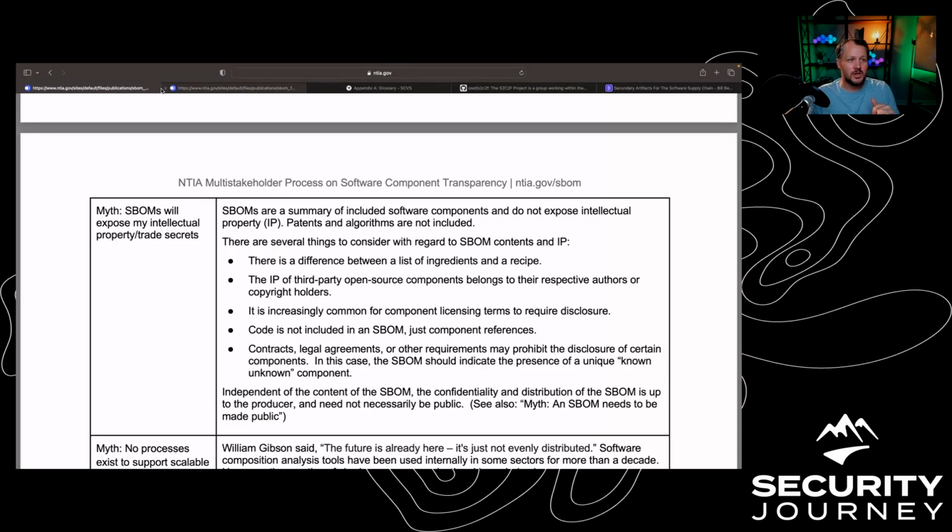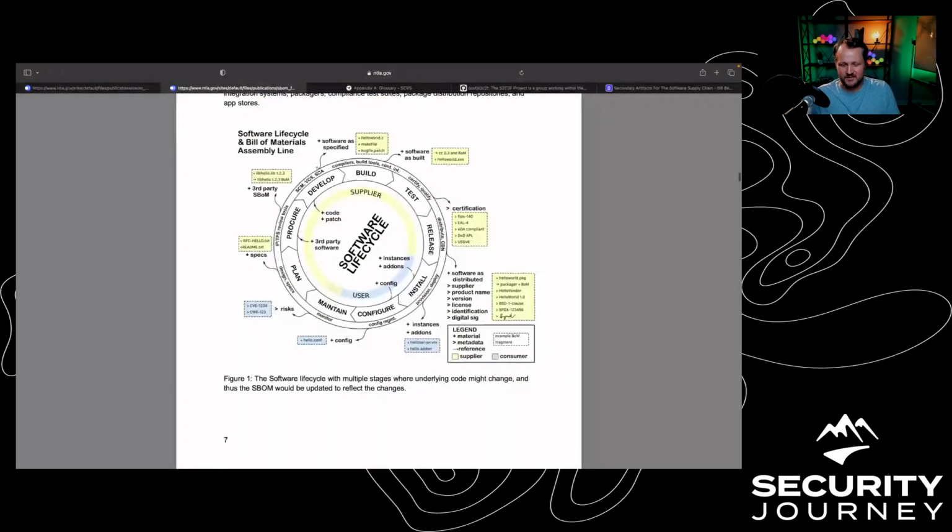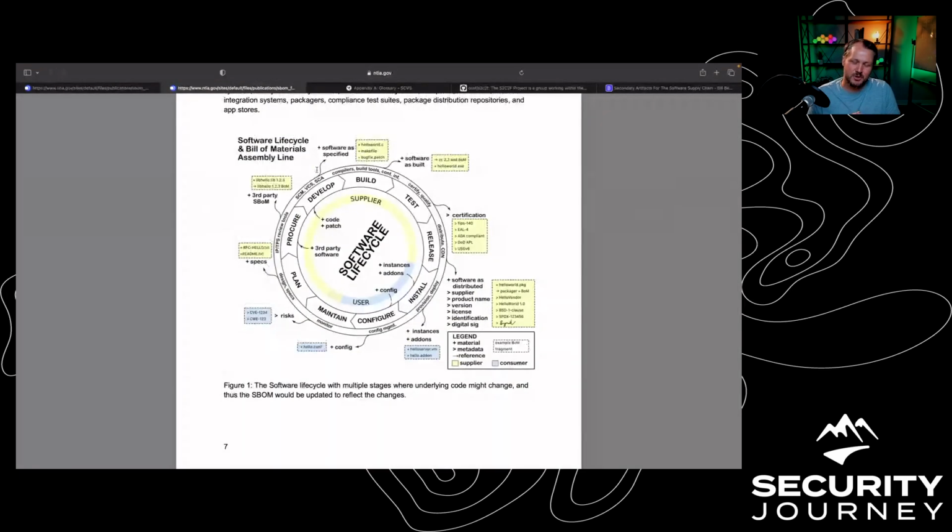And actually, I want to call out one of my favorite things they have in their document. They created this amazing graphic, and I think it really captures how an SBOM can be leveraged throughout the life cycle of a software supply chain. It starts with everything, right? We start from install, configure, maintain, plan, procure, develop, build, test, release. So that's the life cycle.